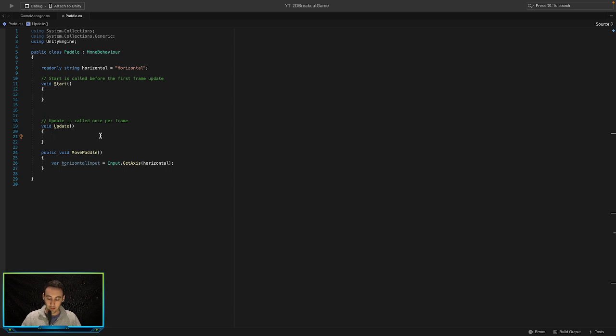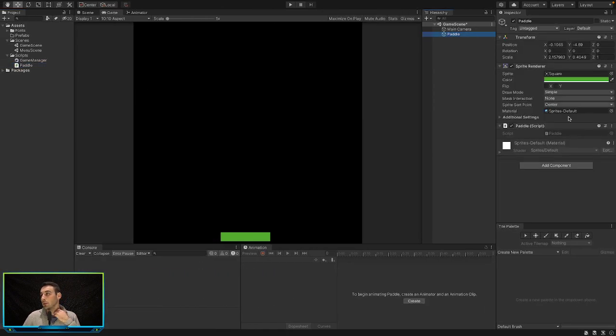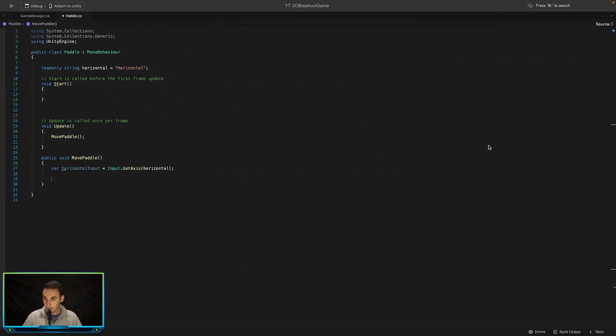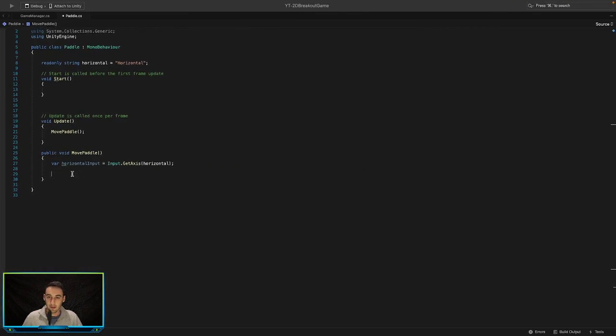So if you hold down either of your arrow keys, the paddle will move in that direction. So let's go and say move paddle. So that is going to allow us to move the paddle whenever we want. So in here we want to get the rigid body of our paddle, which we need to go ahead and add, rigid body 2D, because we are making a 2D game. And then in here we want to get a reference to that.